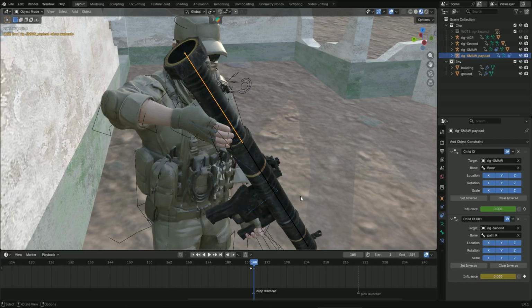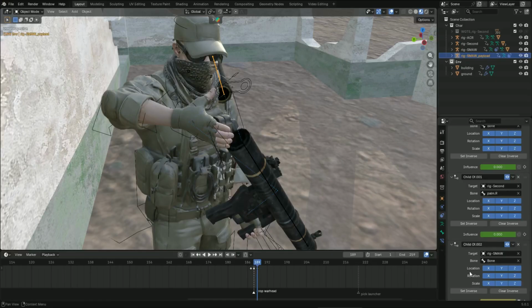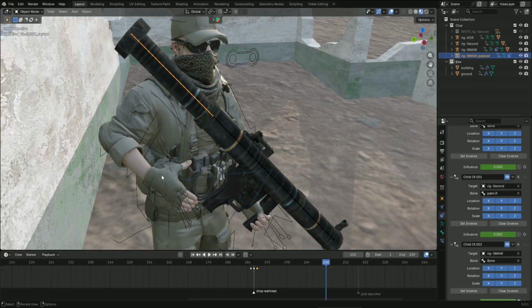Of course, you can always reuse the original constraint by just pressing Set Inverse again, but I personally prefer stacking multiple child of constraints. That way, each constraint permanently stores the correct offset for a specific interaction, making the animation easier to manage later. Finally, we transfer the launcher back to the right hand.